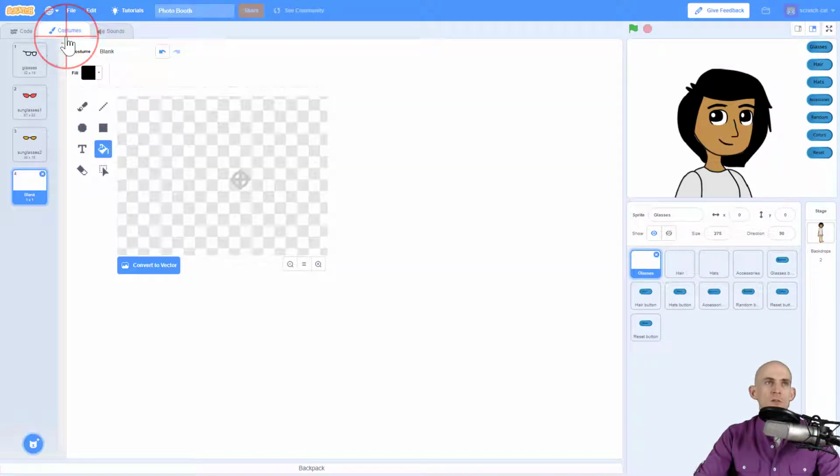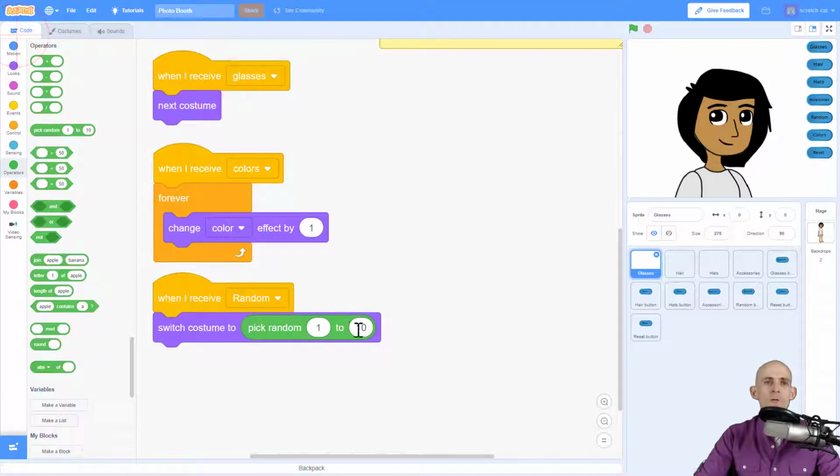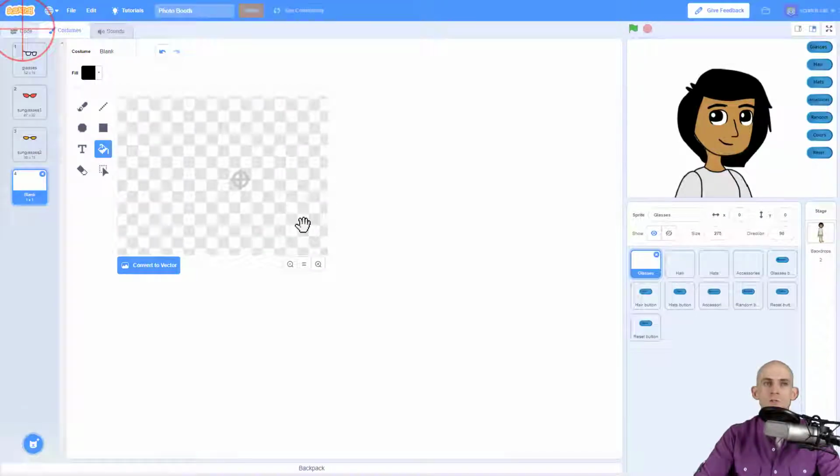Now, inside of our costumes, we need to count how many costumes there are. There are a total of 3 costumes and 1 blank one, so 4. So we're going to pick a random number between 1 and 4. And so now when we run this code, it's going to randomly select one of those costumes, and sometimes it'll be blank because one of the costumes is a blank, which is great.